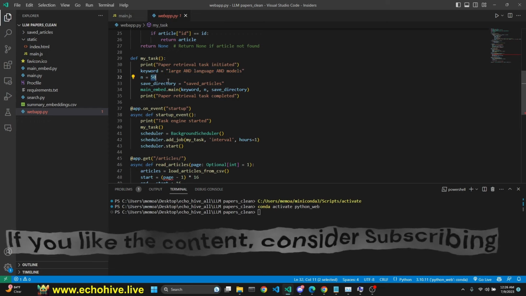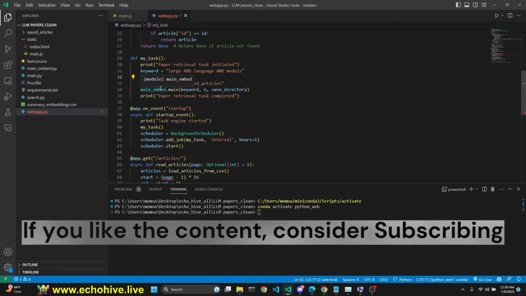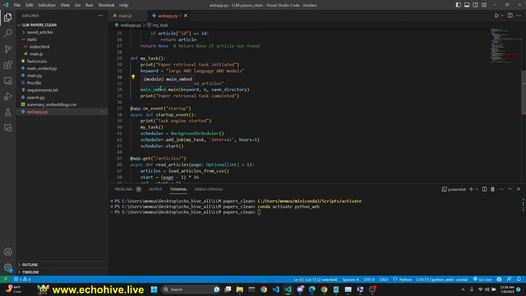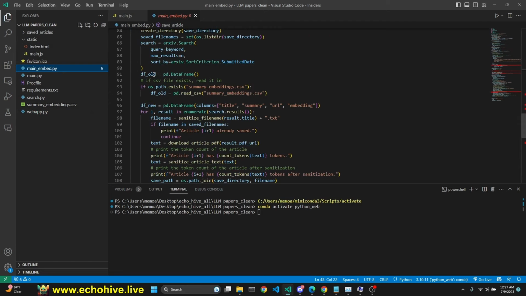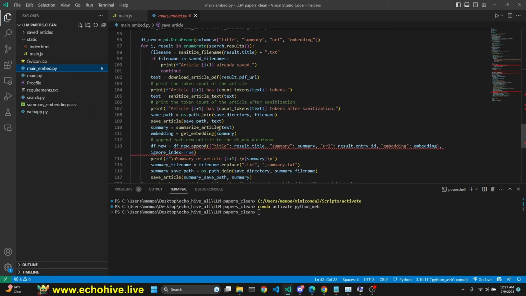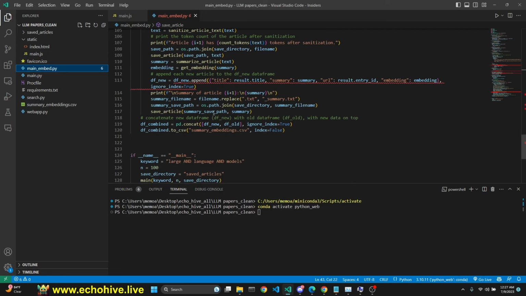And we are searching for 50 articles. We are updating every hour. We'll probably never have 50 articles published within 1 hour, but just to be safe, we have our saved directory as the saved articles. And then we are using the main function from the main_embed file, which retrieves all the articles, summarizes them using GPT 3.5, and gets all the embeddings and saves them to the summary embeddings.